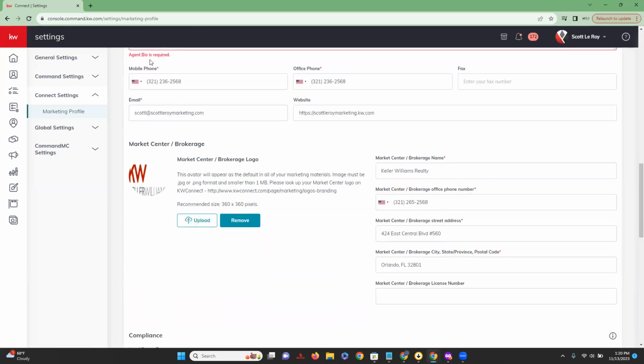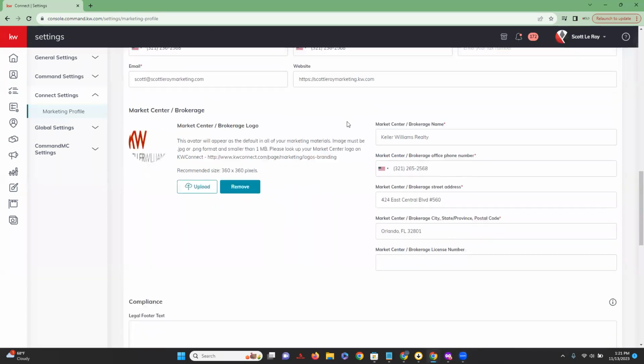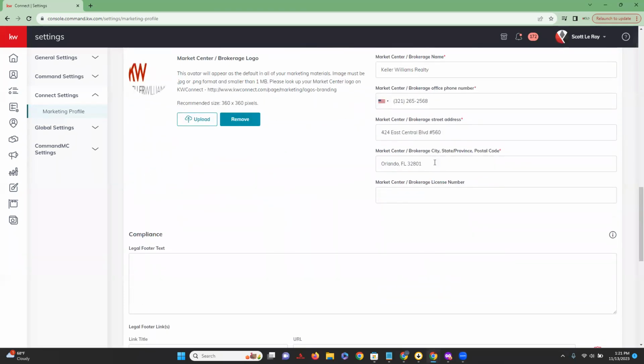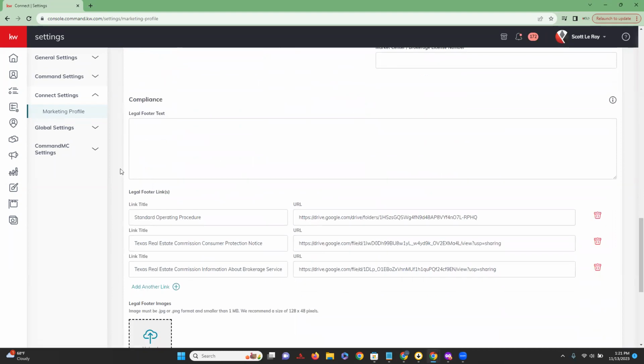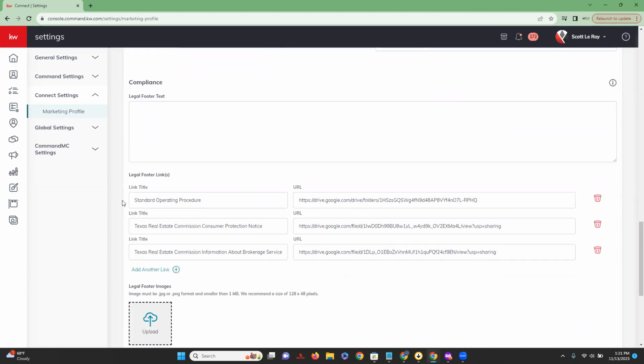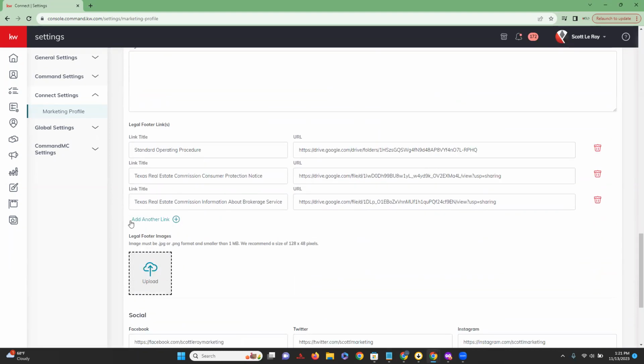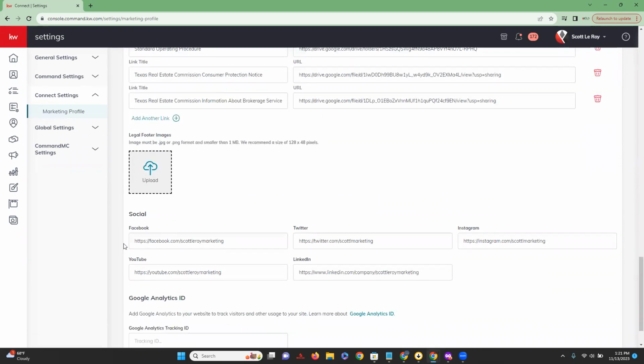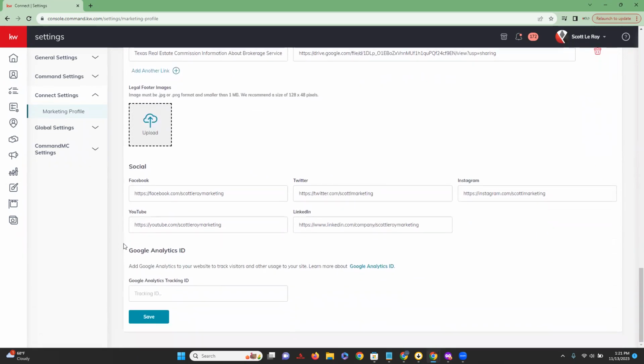And then scrolling down, you'll see your contact information, followed by brokerage information, compliance. So any compliance pieces that you have, just make sure to reach out to your Market Center staff, just to make sure that that is all set. Then you have your social links, your Google Analytics ID, if that is available to you.